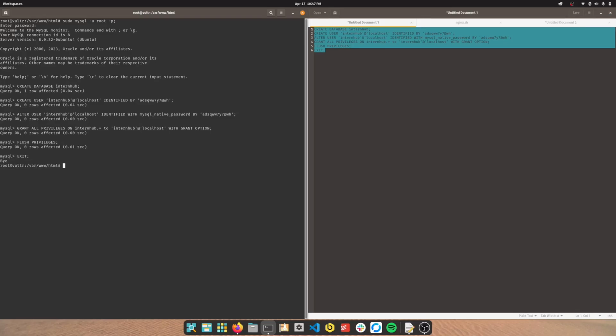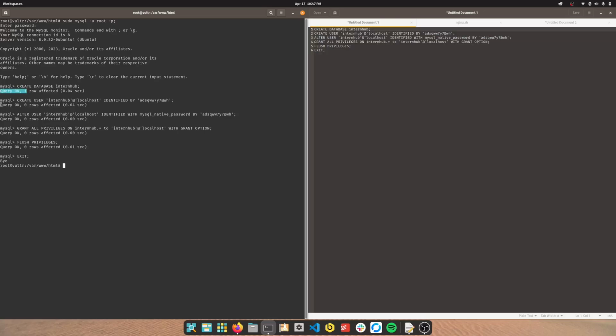I have just created the database. I created the user. I have linked my database user to my database. I have assigned all the privileges needed for the user to manage a database. I have flushed all the privileges from my user in the database admin side, and I have exited the MySQL database. As you can see here on the left, all these queries ran okay, meaning that there was no errors. So if you get query okay on all these commands, it means that the database was successfully created.